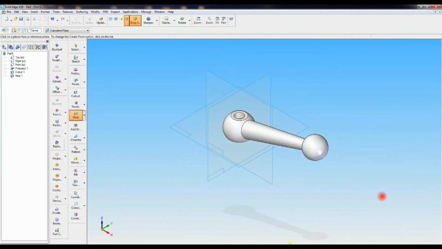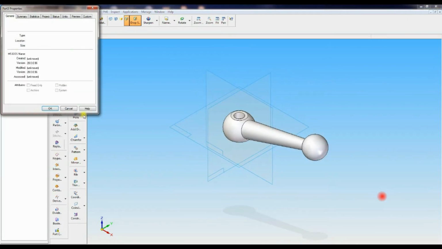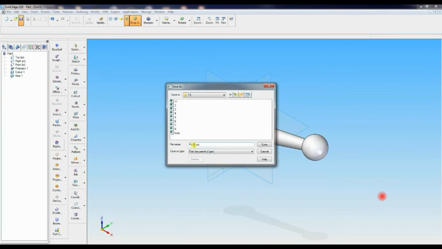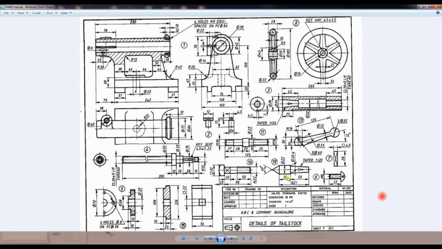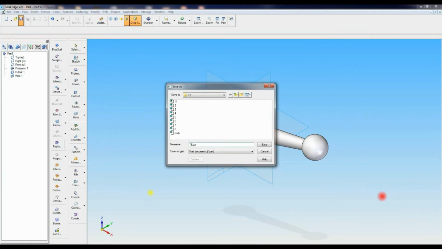That completes the part number. Save it in the desired folder, give the part number as 13, part number 13. Save.